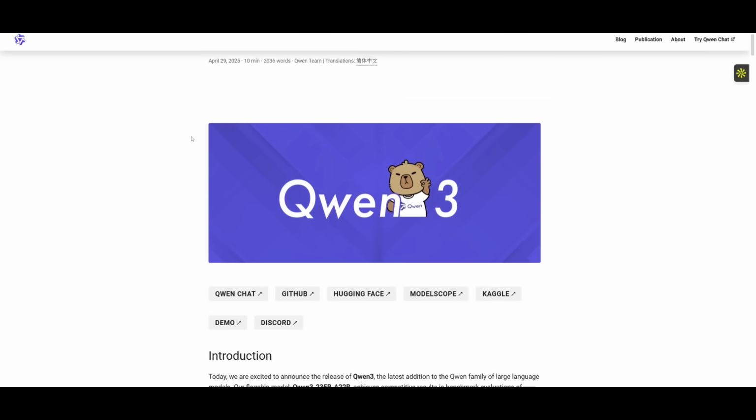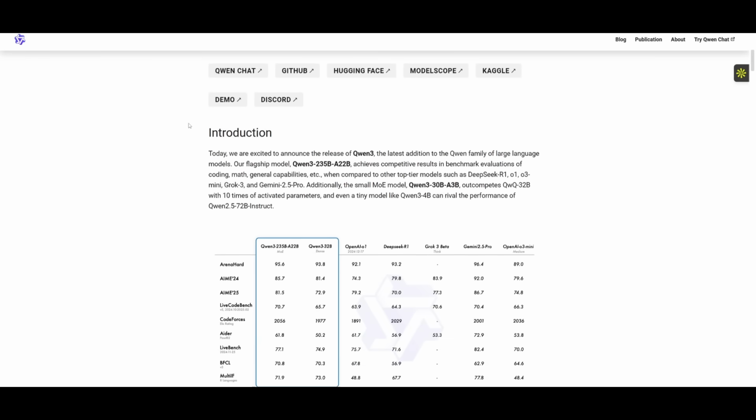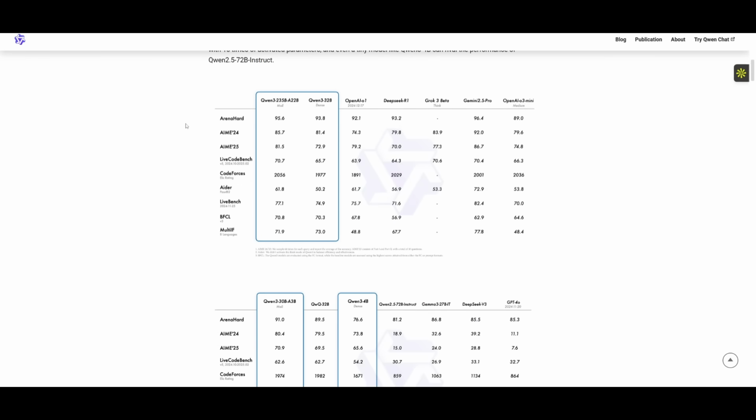Now, performance-wise, these models are definitely insane. The flagship Qwen 3, the 235 billion parameter model, rivals top-tier models like Deepseek R1. It is going up against Grok 3, Gemini 2.5 Pro, as well as the OpenAI O3 Mini and the O1, and you can see that it outcompetes them in almost every single benchmark, from coding all the way to mathematics, as well as general reasoning, which is just insane.